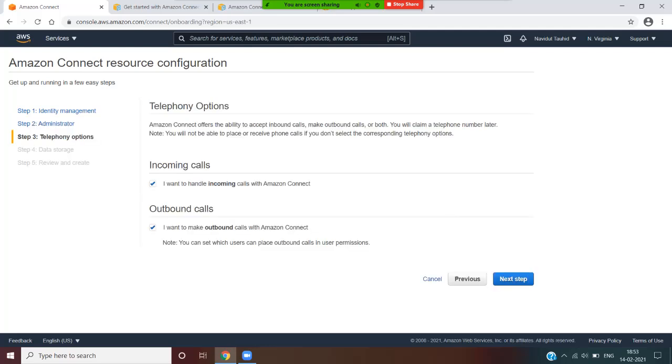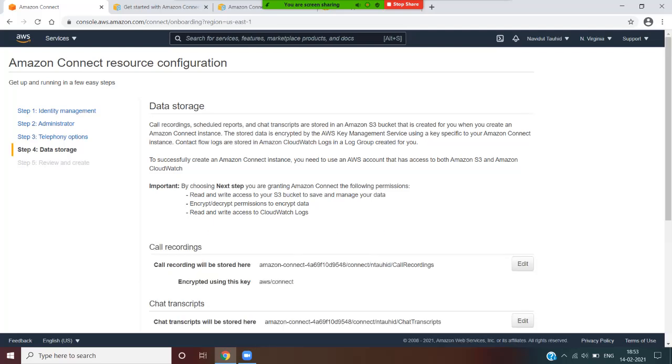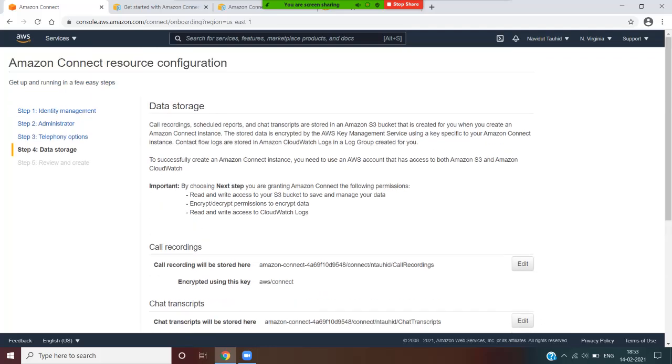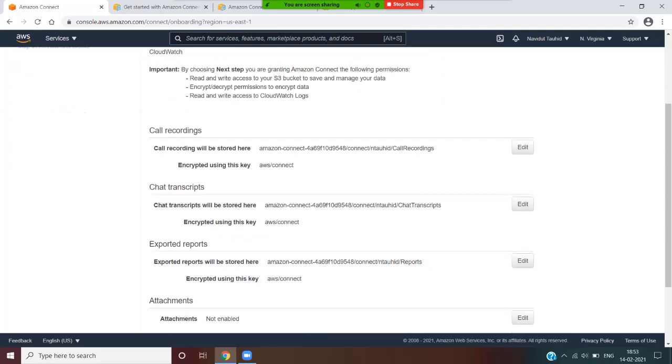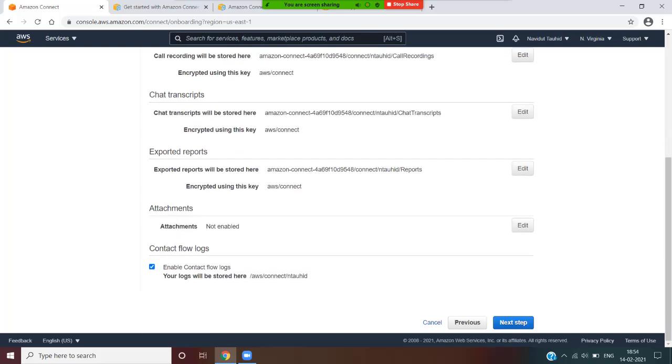Now, what all call types would you be deploying into your system: incoming, outgoing, both. Yeah, we want both of them. So let's say next. Now on this page, you have to customize or leave it as is for the various options that you have for call recordings, chat transcripts, exported reports, and so on.